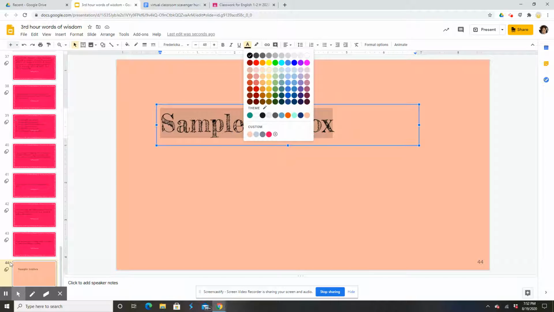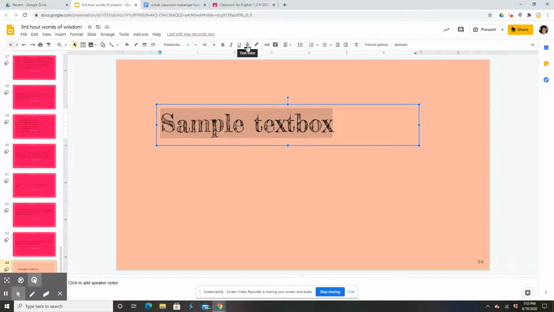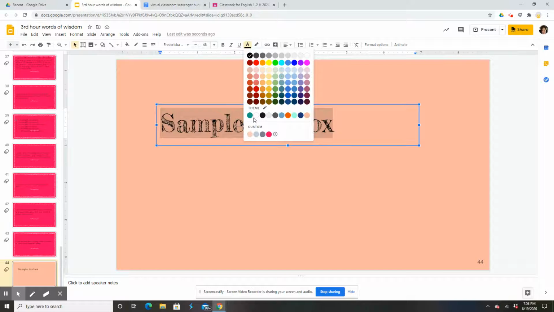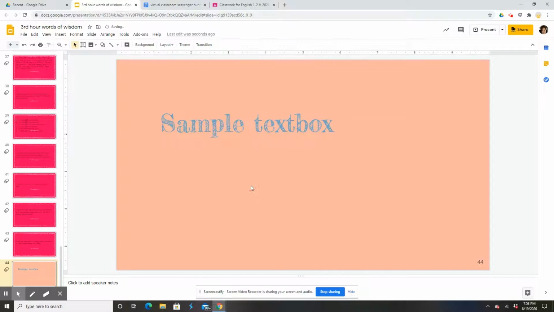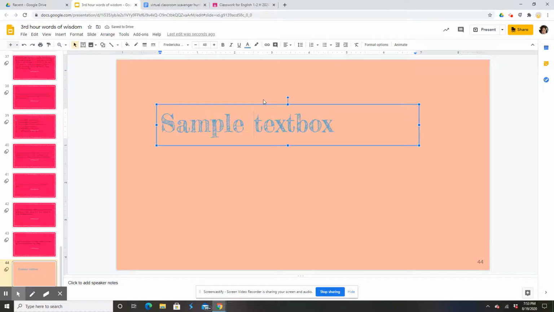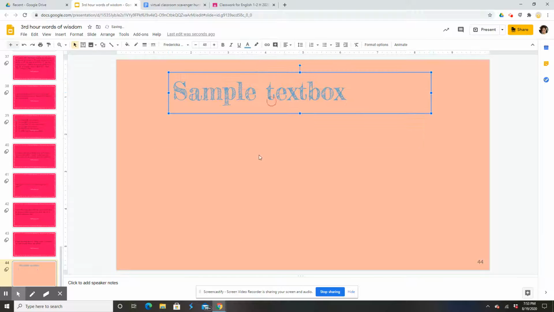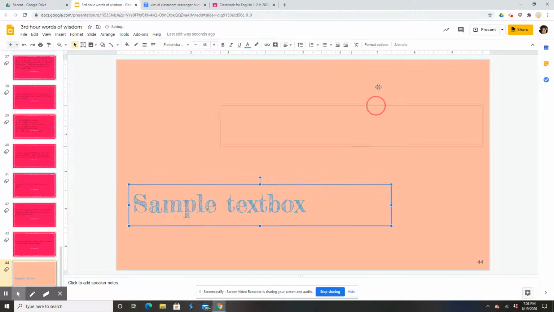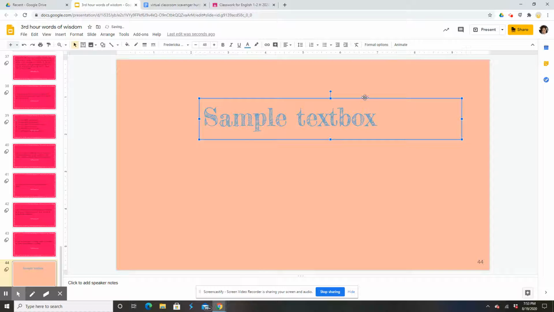This, where it says theme, gives the complementary colors that go with that slide. So I'm going to click on this blue. Now you can see it says sample text box. I can move this all around the page, wherever I want, however I want.